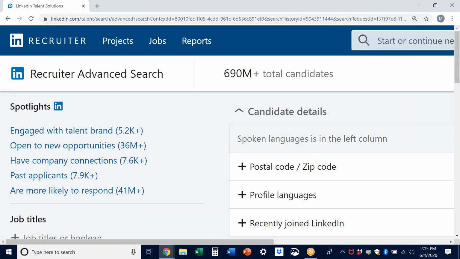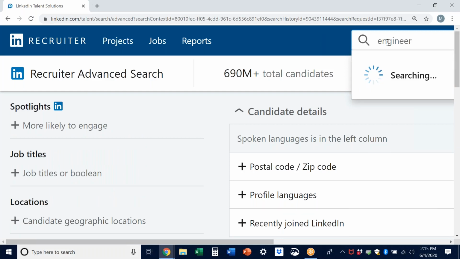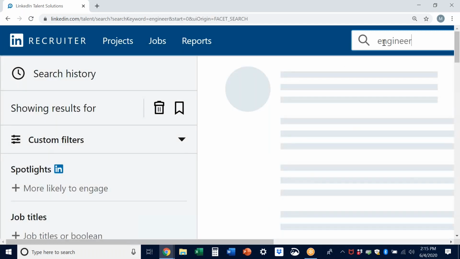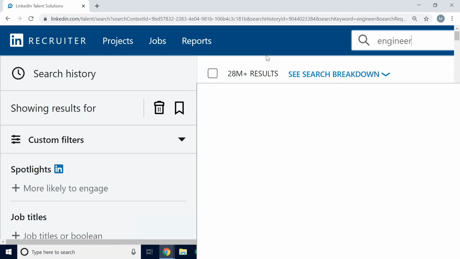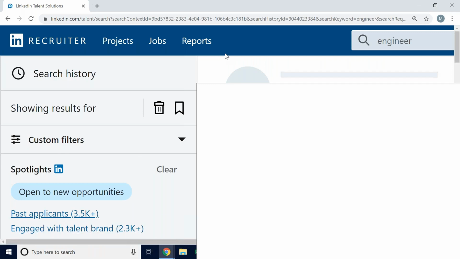So hold on with me for one second. Okay, I'm going to come up here and type in a position for an engineer and a keyword and hit enter. And you see right here, there's this 28 million plus results. Now again, remember I have this spotlight feature. Look what happens when I come in and hit the open to new opportunities. It comes down to, wait for it, 5.4 million results.